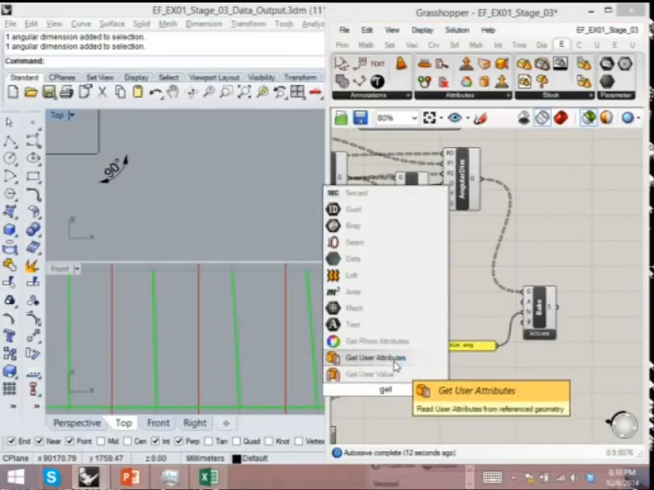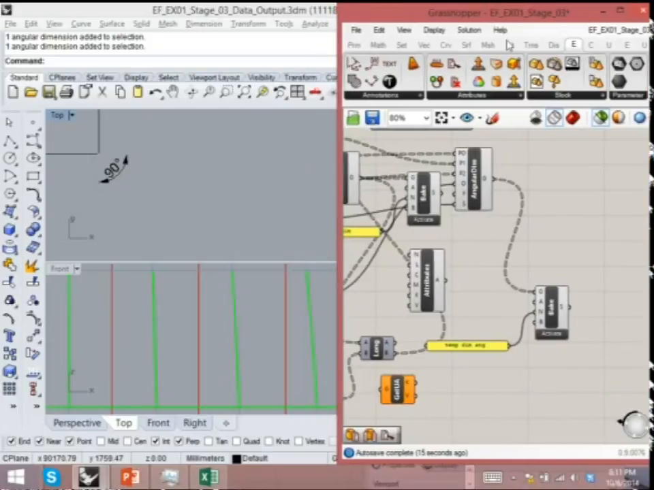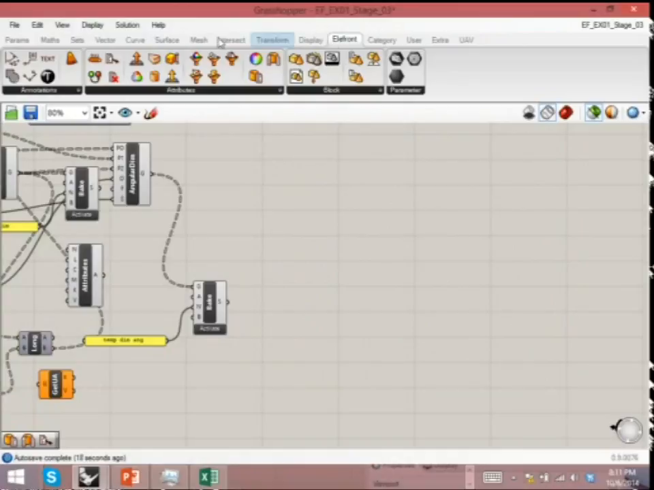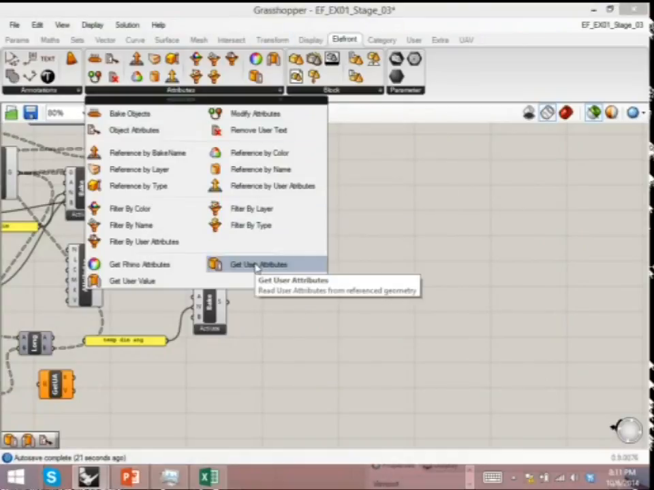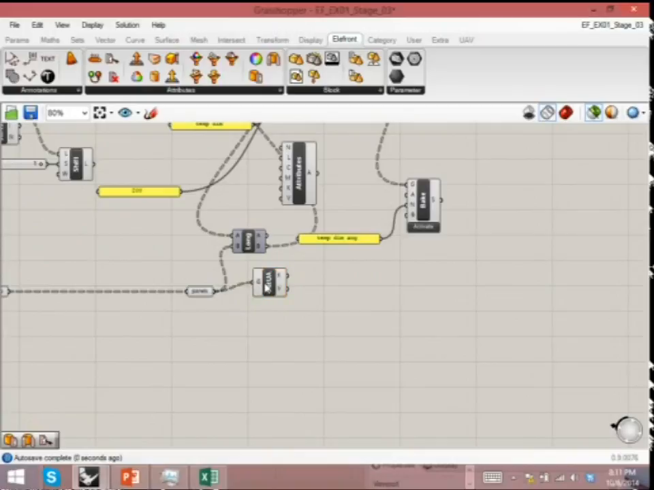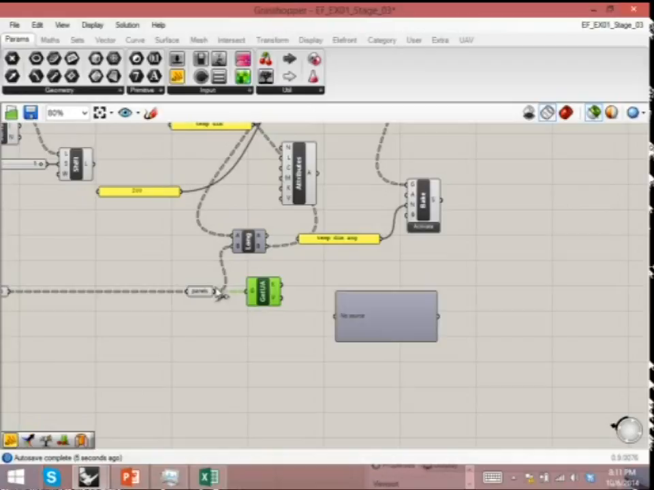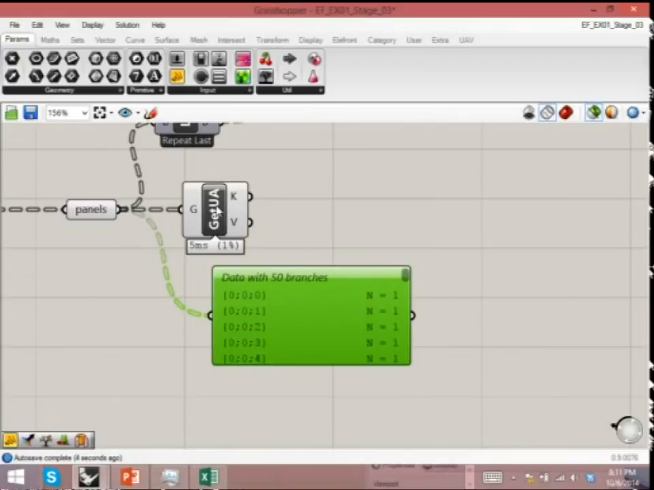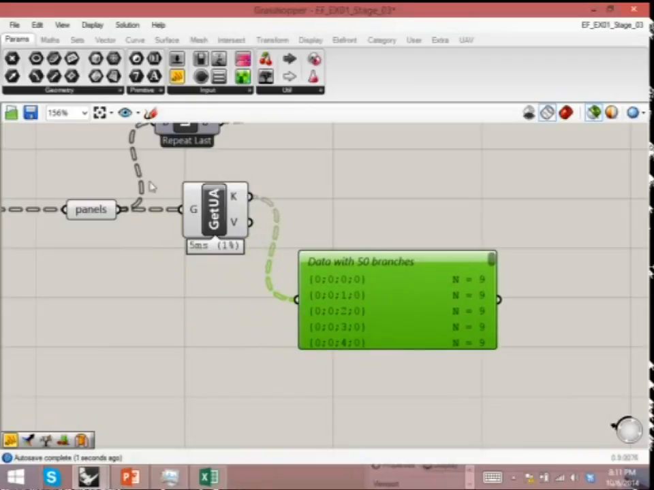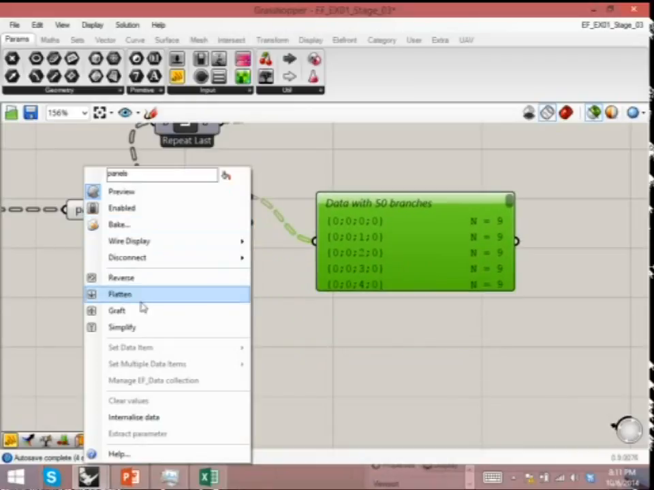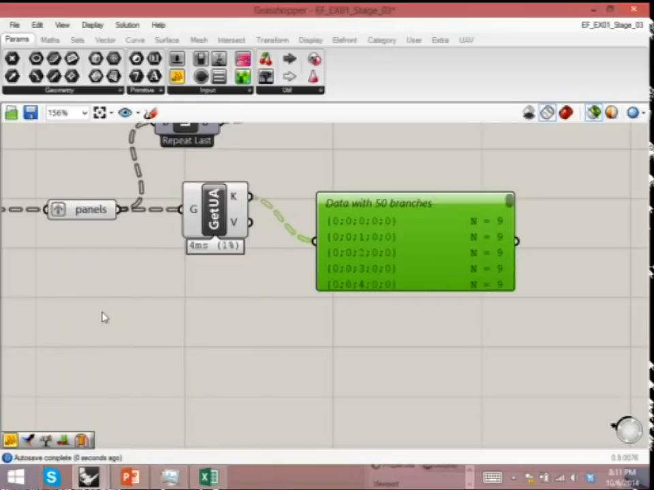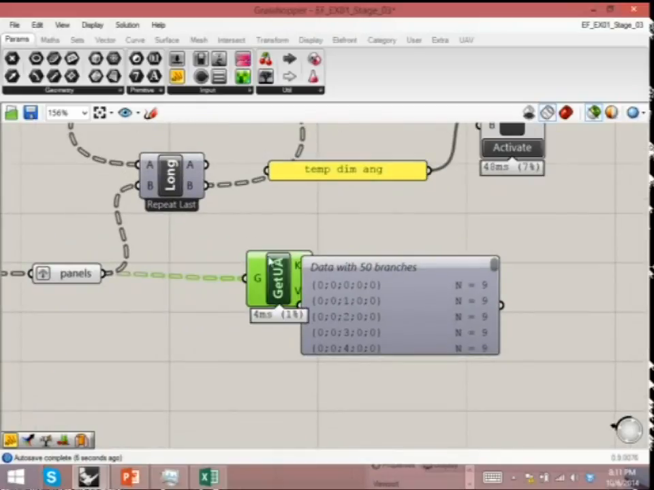And then I use the get user attributes component that is actually hidden in the Elefront category in attributes. Get user attributes. I get the user attributes of these panels. Now, what this will do, basically, because we have multiple attributes per one panel, therefore it will have to graft this tree, and it will automatically do that. In fact, it should automatically do that. But of course, I should use this one.